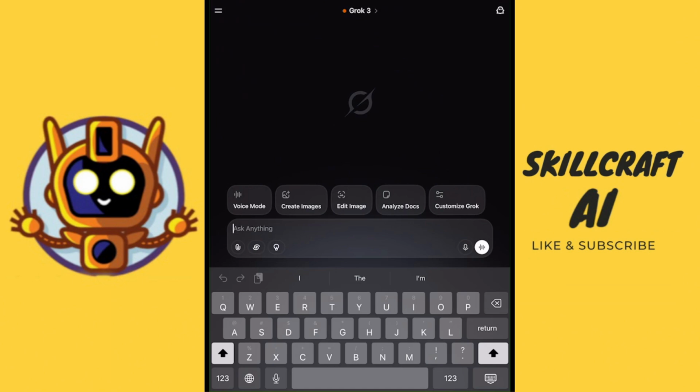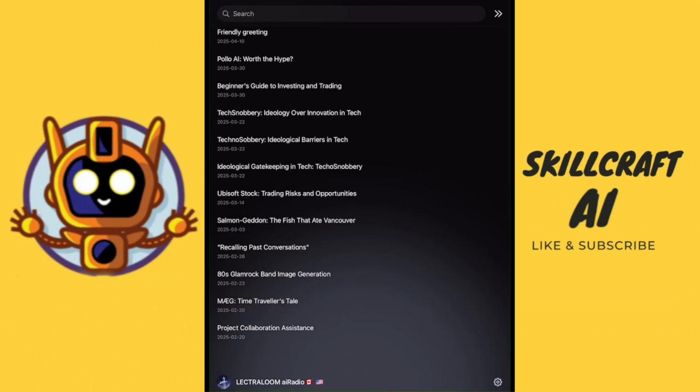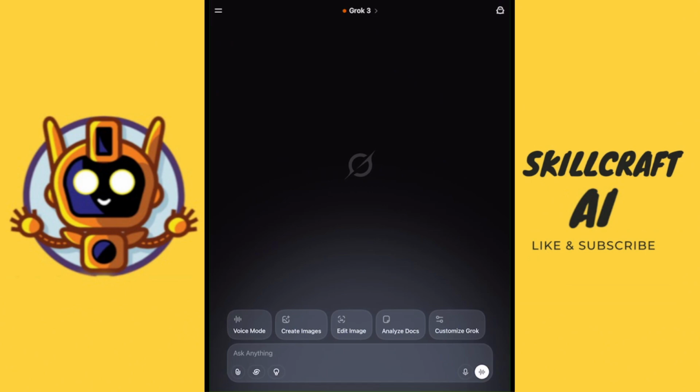So if you're looking for the chat history, on the left-hand side, you're going to see this two-line menu. And if you just click on that, then that's going to open up your chat history. And then from here, if you want to use voice mode, create images, edit images, analyze docs, customize Grok, you can use any of those functions here at the bottom.